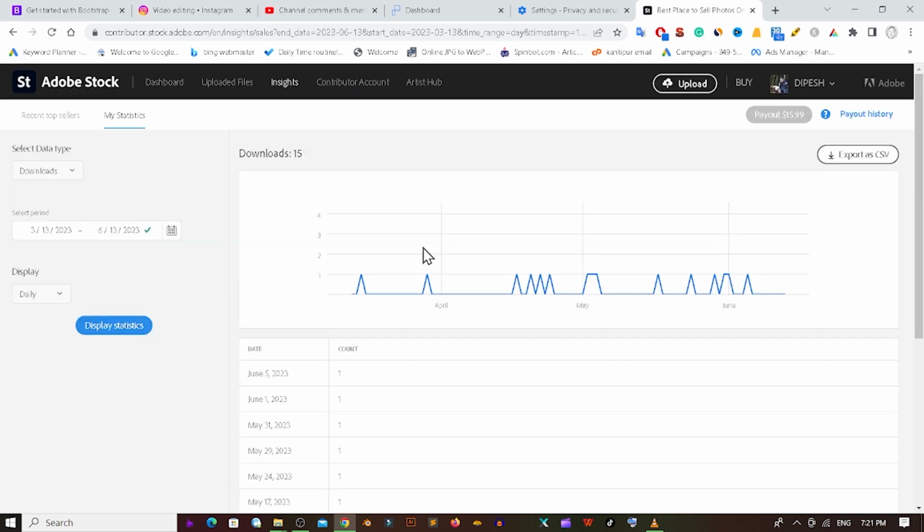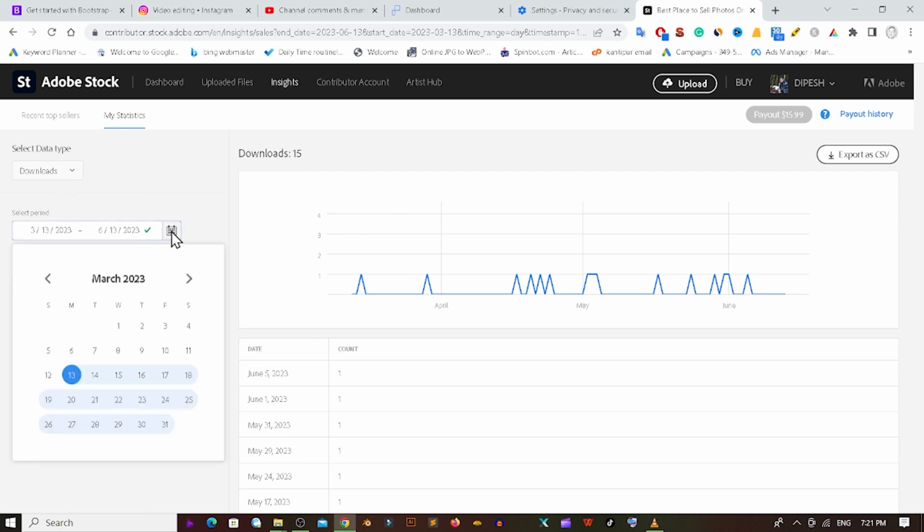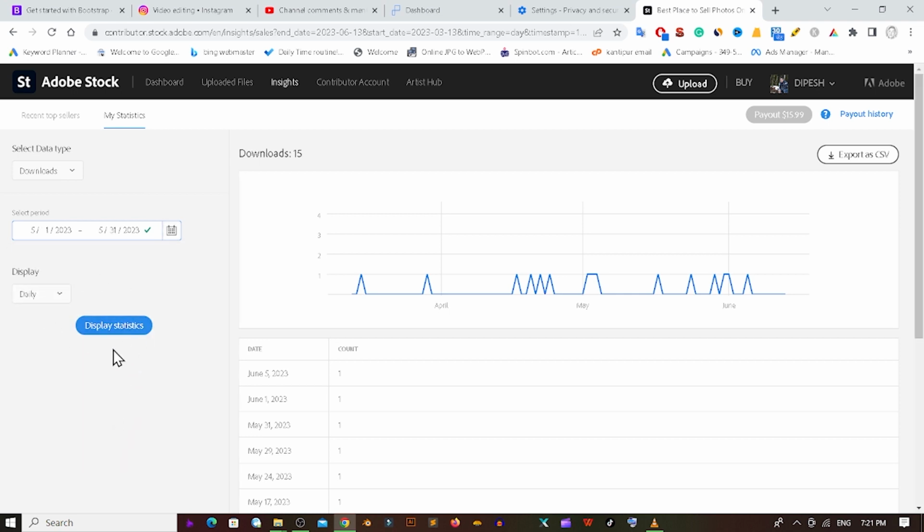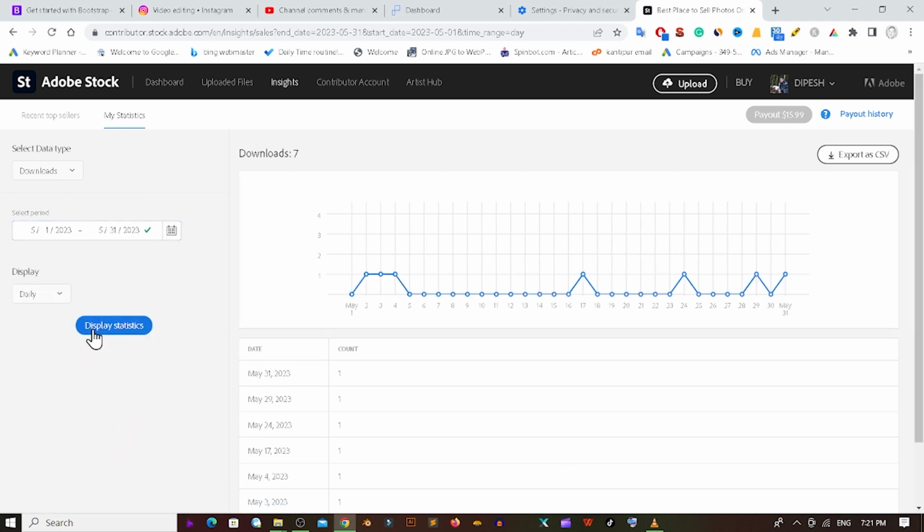Okay guys, so now you can see here I am inside my Adobe Stock dashboard, and I'm just going to choose the date. So I'm just choosing May 1 to May 31, and I'm just clicking on display statistics. So now you can see here in the month of May I got 7 sales, and I'm just checking the earning also. So I'm clicking display statistics, and I got a total of $5.